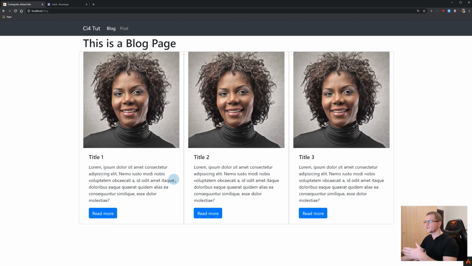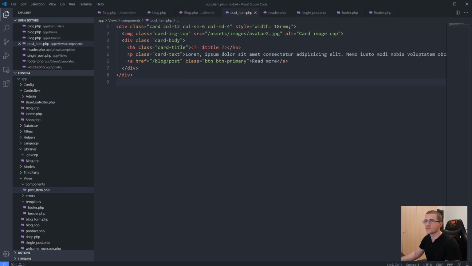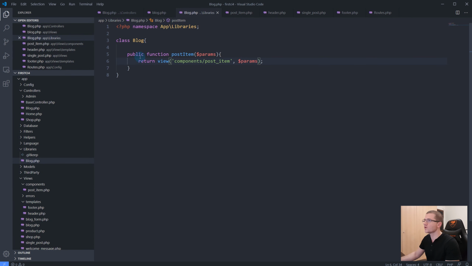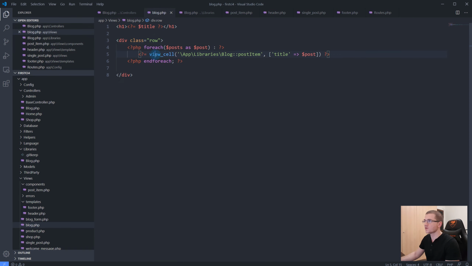So now whenever we need to use this component somewhere else, it is really easily done just by calling this view cell method. In this video we saw what view cells are, and in the next tutorial we will go into view layouts and see how we can use all of our views methods more efficiently. So see you in the next video.